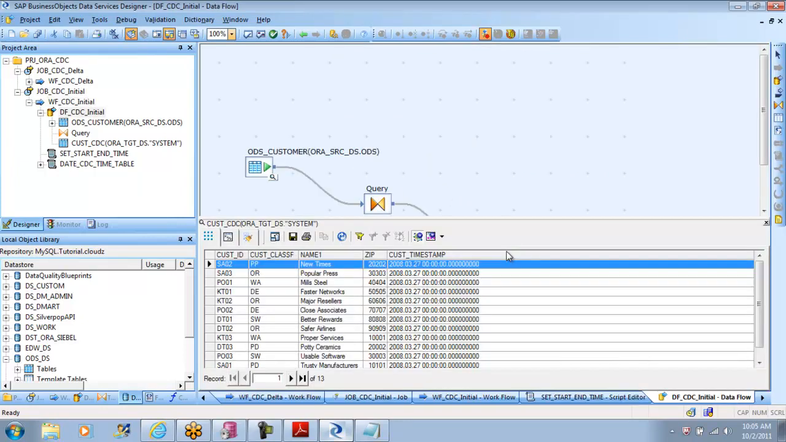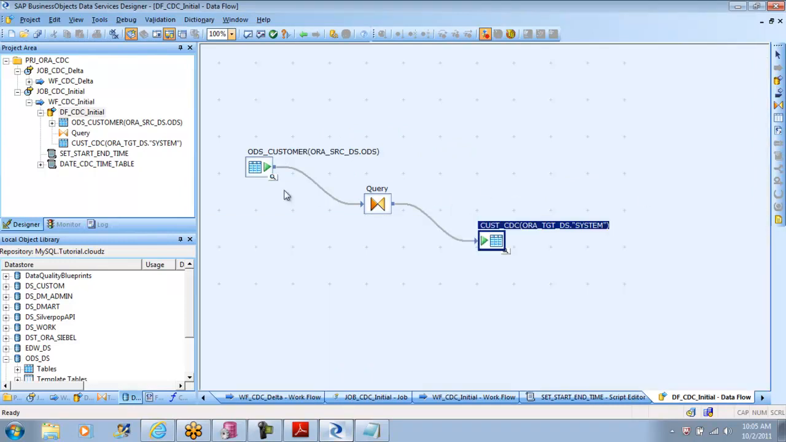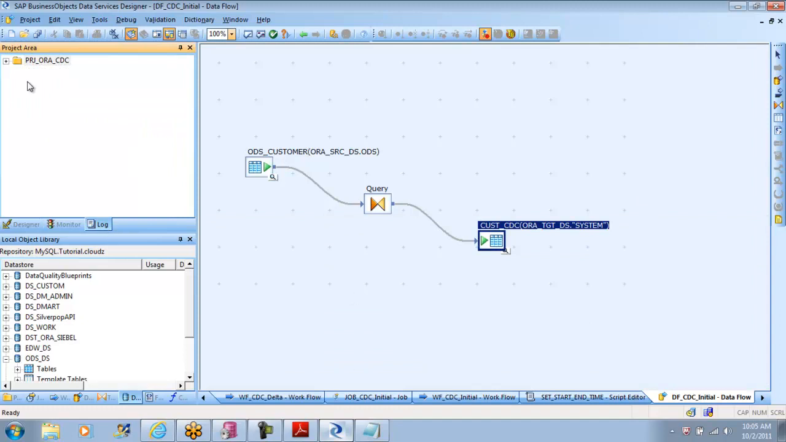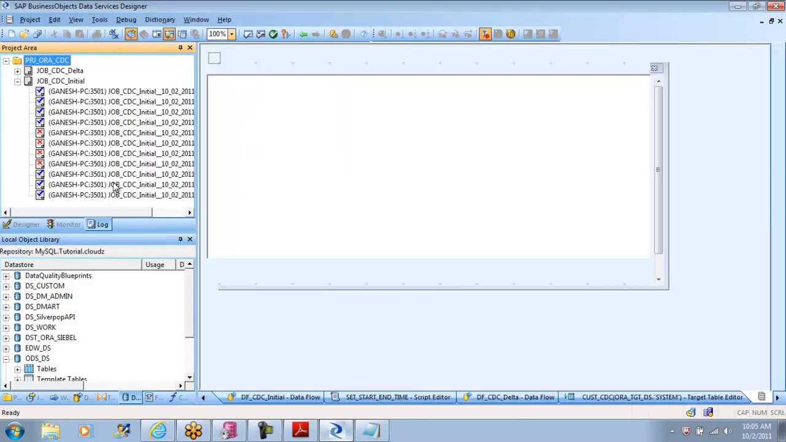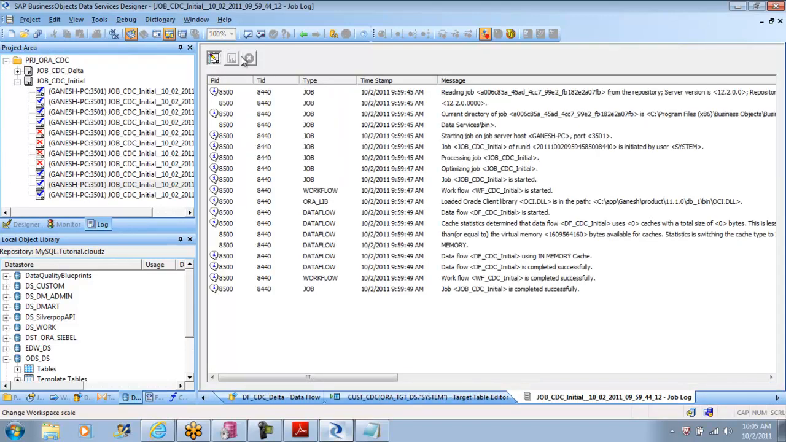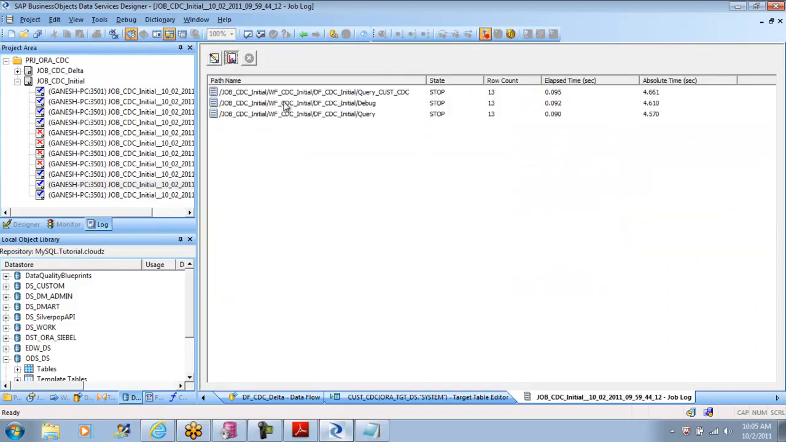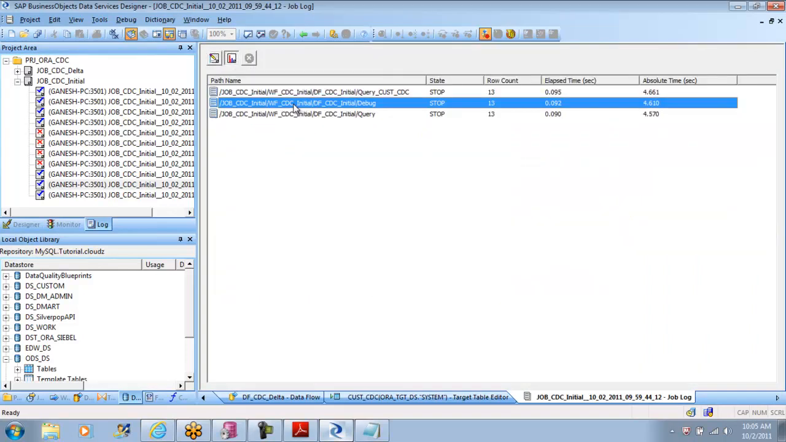If you see, there are 13 records that got inserted, but let me show you the logs so that you understand what has happened. Today we have run the same job multiple times: I ran this initial job without bulk loader and with bulk loader. You'll see the difference here. You have an extra step here, which is our query. The query transform will get the data and insert into the target in this place.